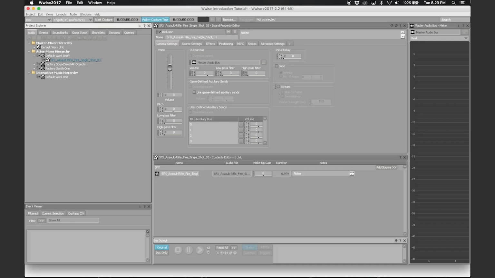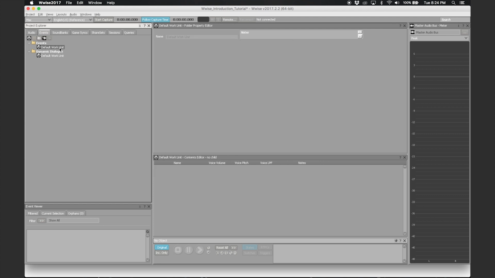So in the Project Explorer view, let's click on the Events tab. The hierarchy for this may look similar to the Audio tab, but instead with two folders, labeled Events and Dynamic Dialogue, and their default work units in each. So to create a new event object for a gunshot sound, click on Events, Default Work Unit, and then click the Create New Event icon above. And that's going to prompt you to name the event. So let's go with Play Assault Rifle Fire Player.